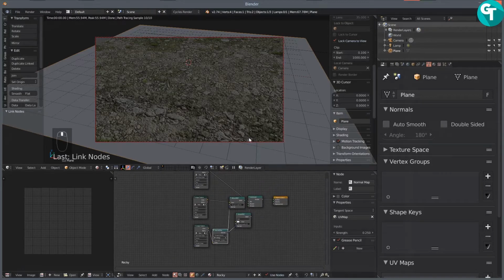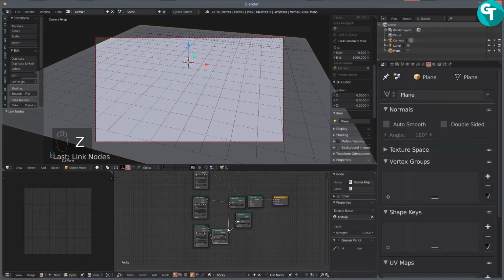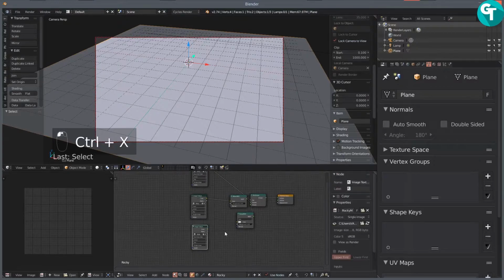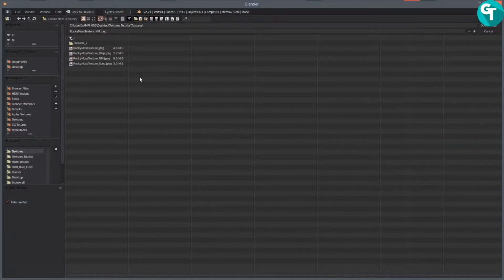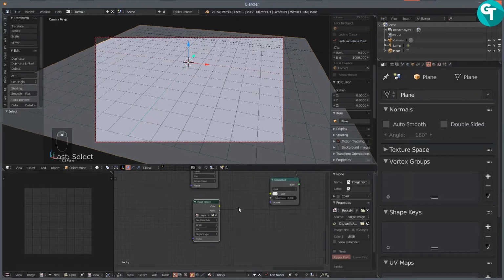But this time I want to use the bump map for this. So I'm going to just click on that, and I'm just going to hold down Control X and click on delete. And we're going to use the same image node, and we're just going to click that little folder icon and come back in here, and we are going to click on the displacement and click OK.